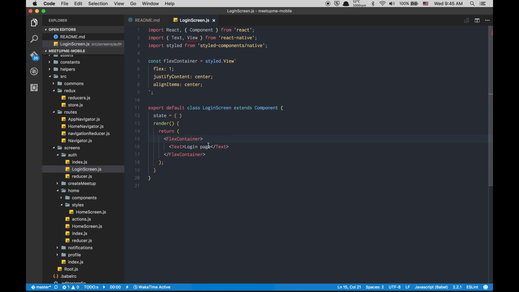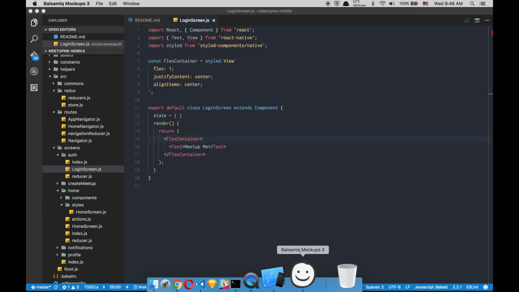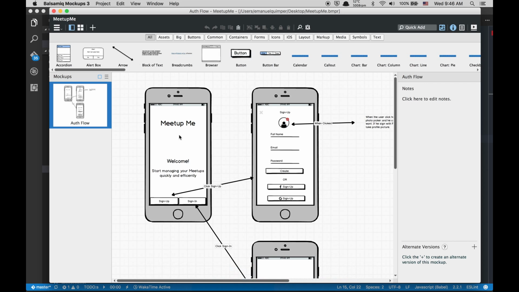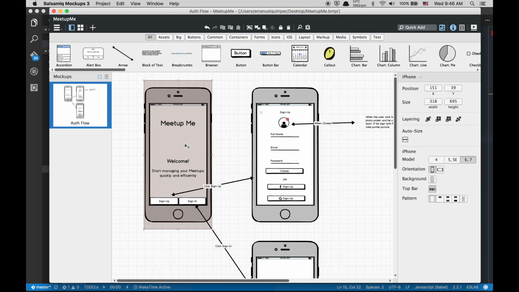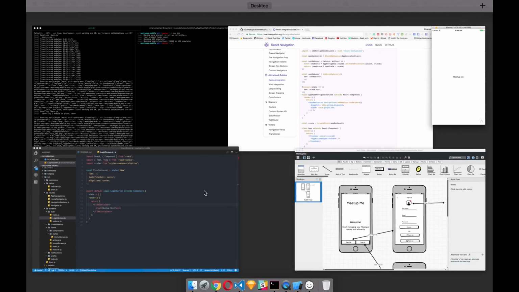After that, I'm going to create my Meetup me title. So I'm going to reopen Balsamiq just to let you know what we're building right now. Perfect. So we're going to create Meetup me. What I'm going to do is separate that into 3 flex. The big one is flex 1. Here I'm going to have a flex of almost 1, maybe 0.6, and another flex here. So this is how I'm going to work with the flexbox stuff.